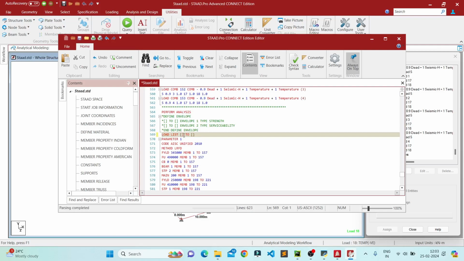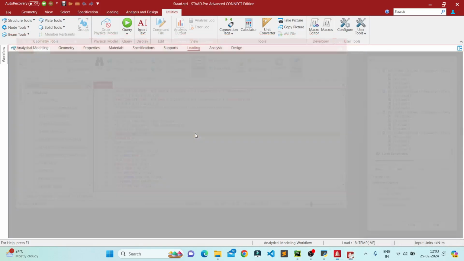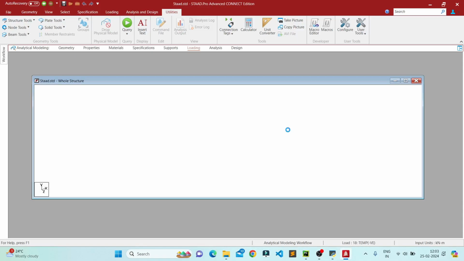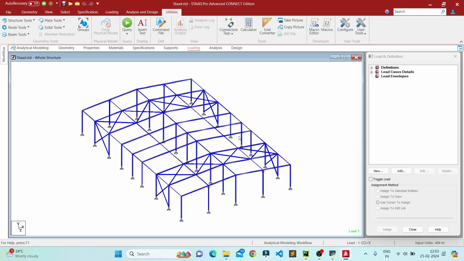If you want to define envelopes separately for strength and serviceability, you can generate that too, and it will be automatically generated in the model. You just have to enter your load cases for the same. So now our STAAD model is completely ready. Let's give it a run and check how this goes.